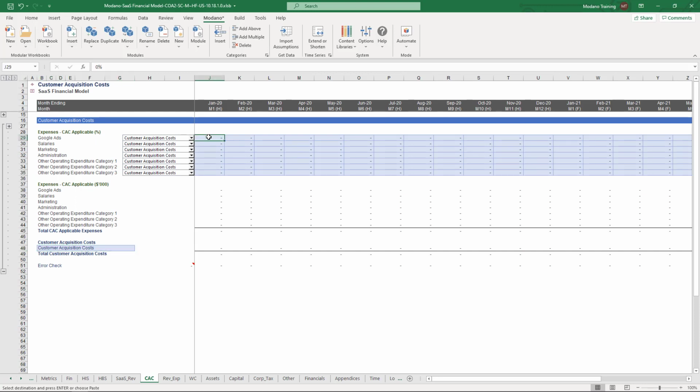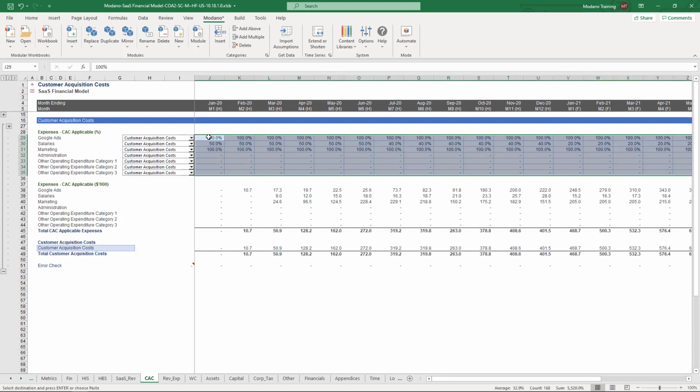In terms of these assumptions, what we're trying to get to is how much does it cost me to acquire a customer? And what we're basically saying here is, all of our Google ad spend is related to acquiring customers, half of our salaries relate to that, and all of our marketing spend. By allocating these costs into a customer acquisition bucket, we can start to understand how expensive our customers are in terms of acquisition. And this is what we're building up to.